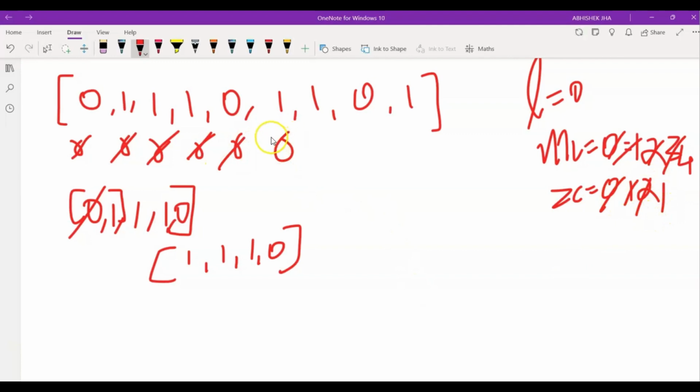Again, for the next index, since nums of right is 1, we'll include it in our window. Here the size changes, so we'll update our max length from 4 to 5. Again, for the next iteration, the nums of right is 1. We'll include that in our window and we'll update our max length from 5 to 6. And for the next iteration, the nums of right is 0 and the zero count becomes from 1 to 2.